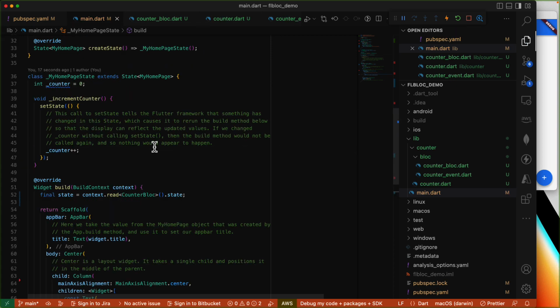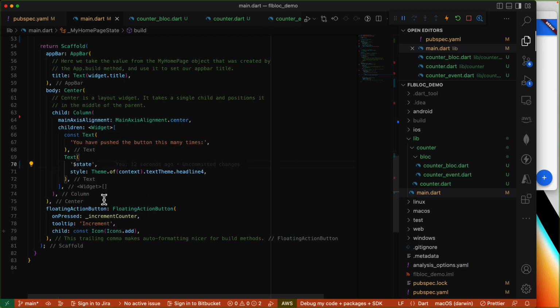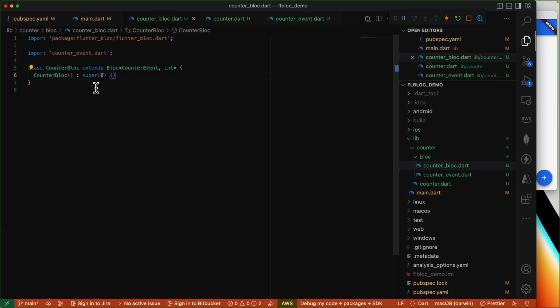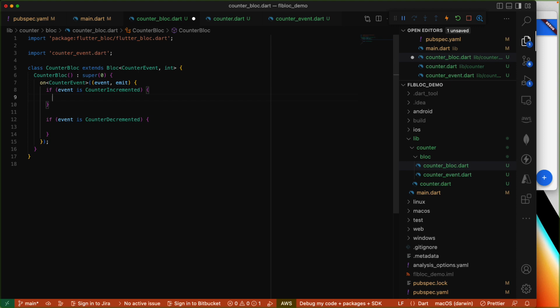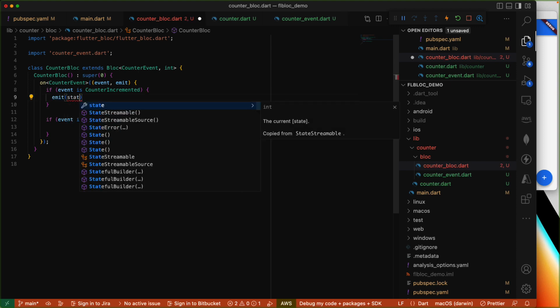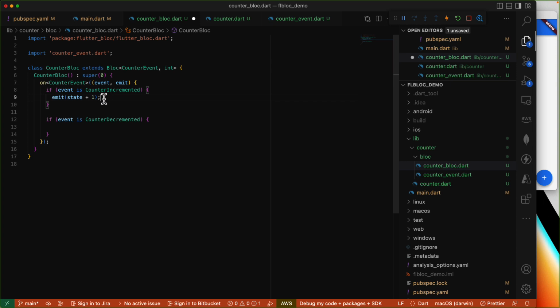And then what we want to do is update our state value when we increment the counter. We'll go back to our counter Bloc, and we need to listen for a counter event. And then in the callback, we get a reference to the event, and then we get an event emitter, which is what we use to update our state. We'll have a conditional check for two types of events. For the CounterIncremented event, we will emit our current state, and then we'll add 1. For our CounterDecremented event, we will subtract 1, like so.